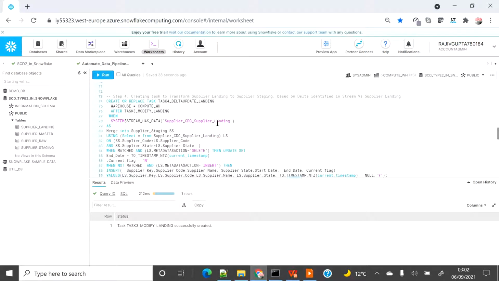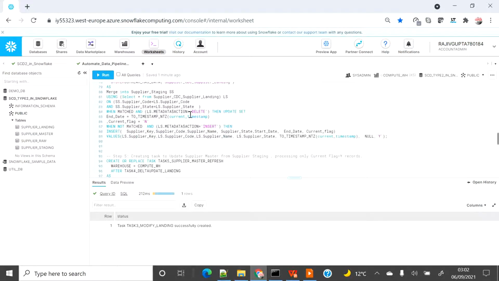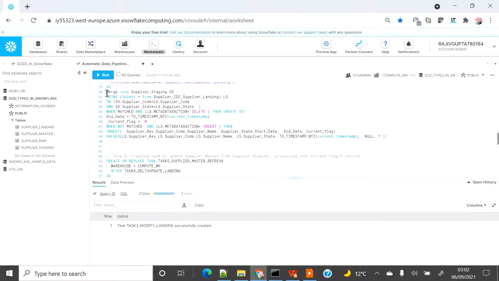Now the step 4, this is task 4, and the objective of task 4 is to identify the delta update from the landing table. So basically this is the task which will look into the stream and check whether the stream has data or not. The moment we see some data on the stream based on task 3, this task 4 will get executed and start looking into the stream. The moment it sees the data, it will execute the logic of pushing the data by comparing the stream and staging table and create the SCD type 2 data.